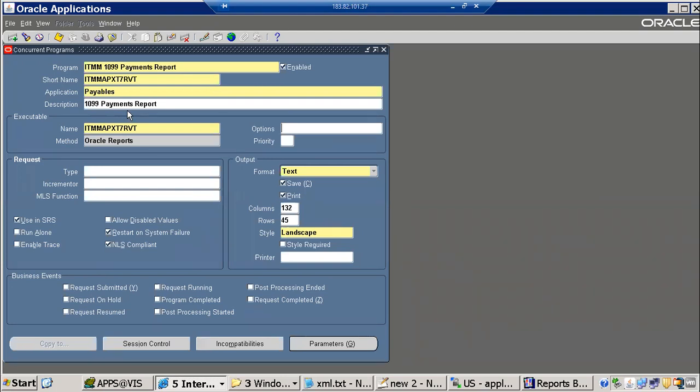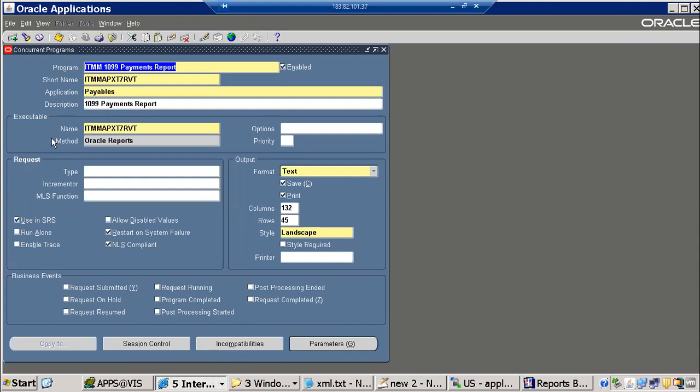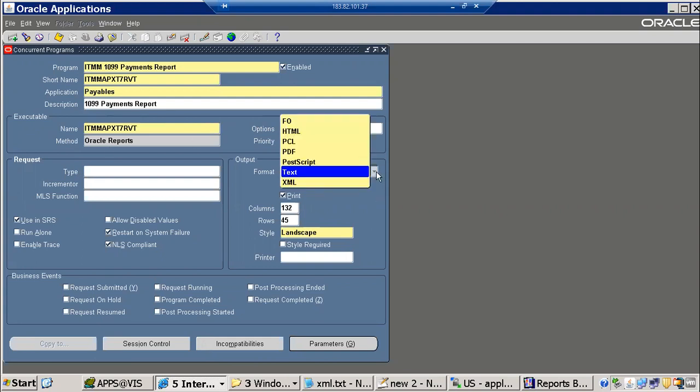Executable, you may forget. Only the copy button will help you copy the concurrent program name, short name, output types, styles, parameters, and all. It will not touch the executable portion. You only need to give your own customized executable manually. Okay. And you should not forget this also, that is XML. Save.